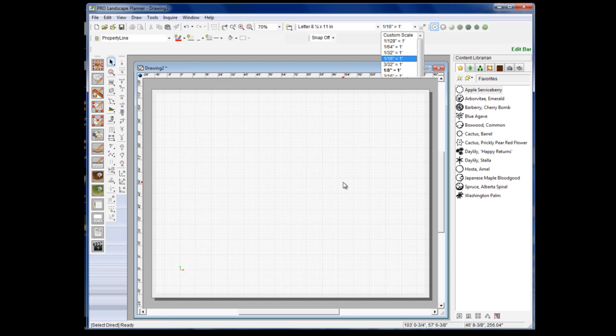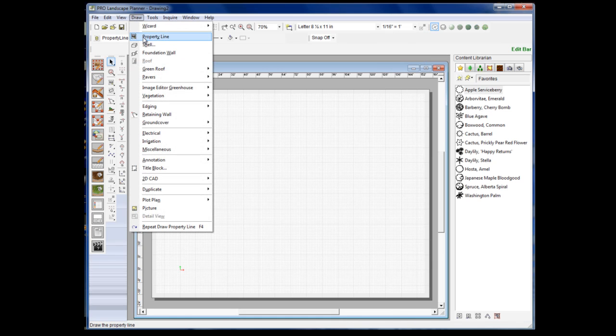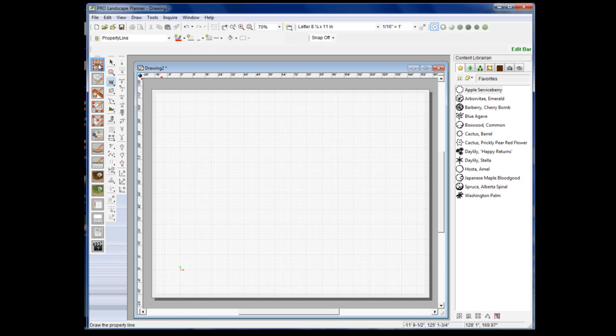Now, the Property Line tool can be found on the EasyScape toolbar here at the top, located here. You'll also find the same tool up on the Draw menu, located here. Okay, so I'll select the EasyScape Property Line tool.